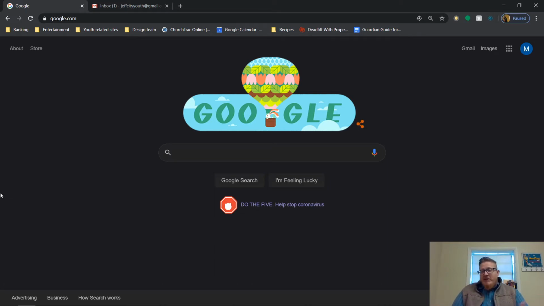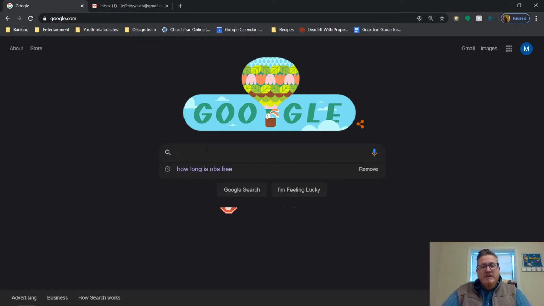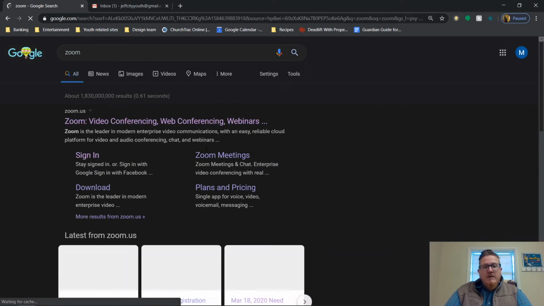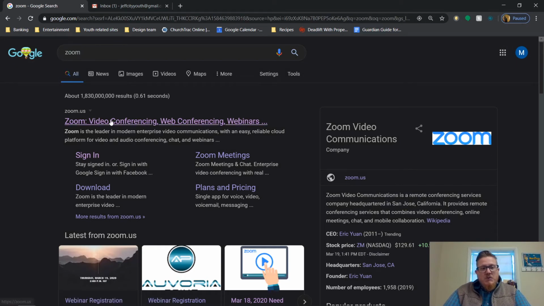So let's get started. The first thing that we're going to do is you're going to go to a web browser on your computer. Anything that you use to search, I myself use Google. And so what you'll do in Google is you'll just go ahead and type in Zoom. And the first thing that pops up here should be zoom.us, and it'll say Zoom Video Conferencing. That's the one that we want to go ahead and click on.